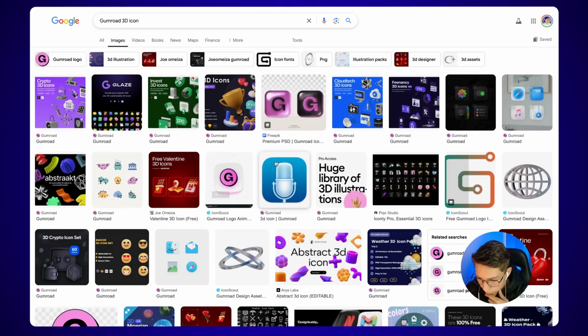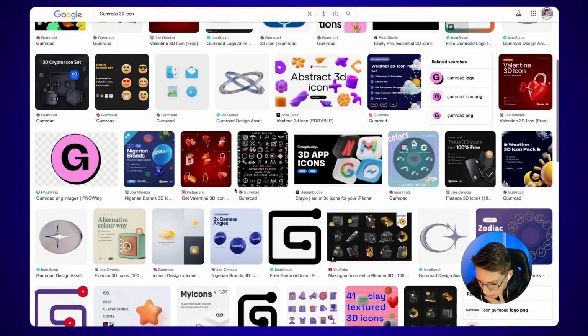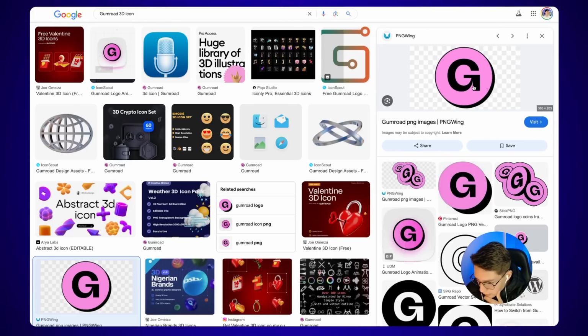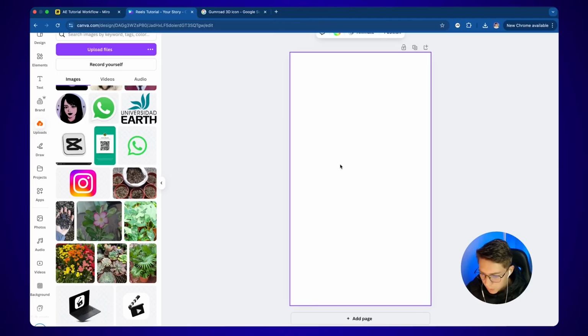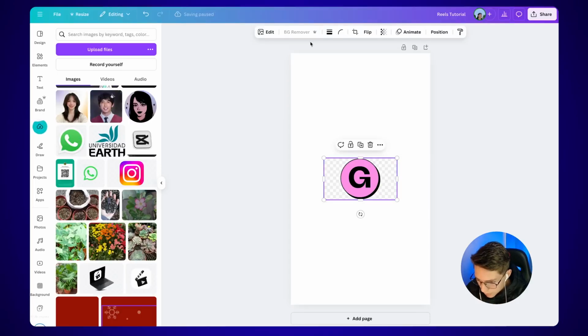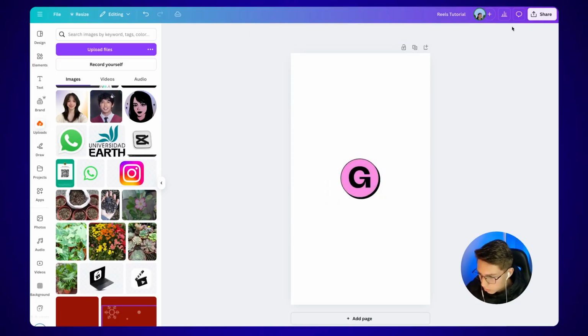Let's see if we can find it. This one is going to be a little bit difficult, but let's actually use this one. I think this one is going to be a solid one. This is the one that we can use. So copy image, go here, paste it, and we're gonna just wait a little bit to remove the background. And there you go, Gumroad, perfect.